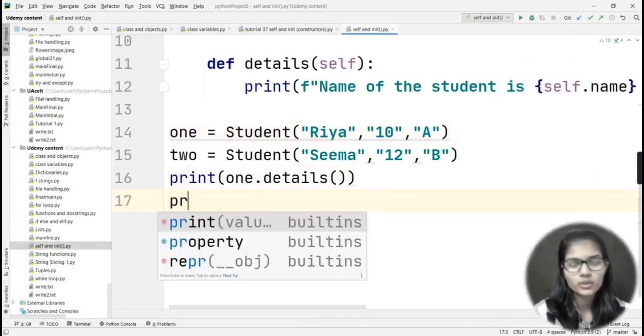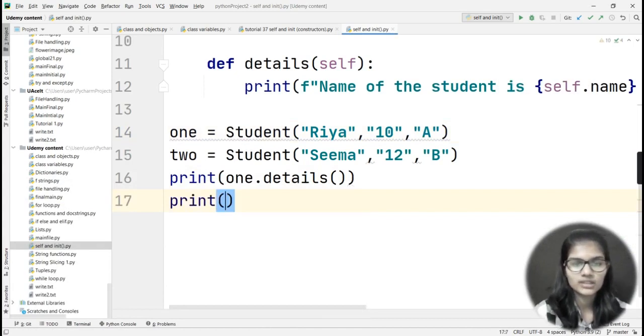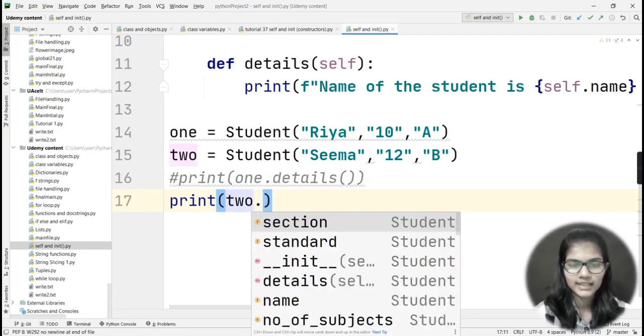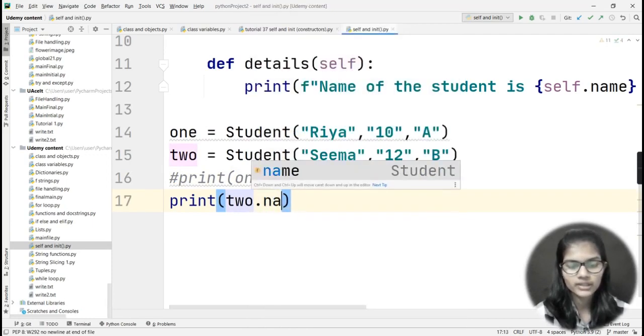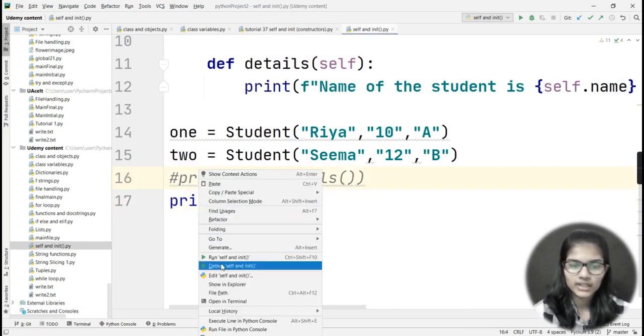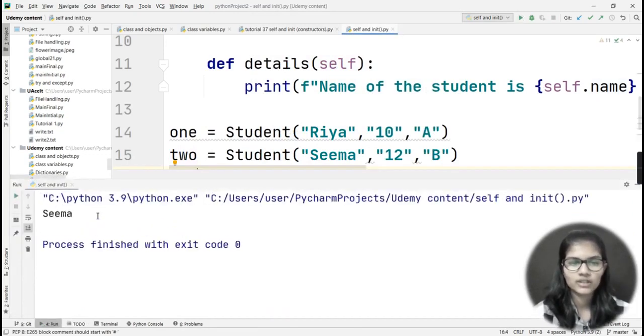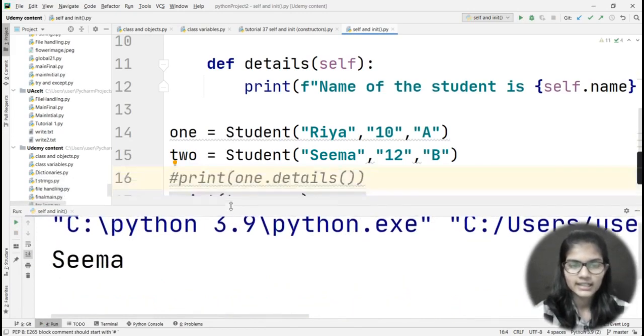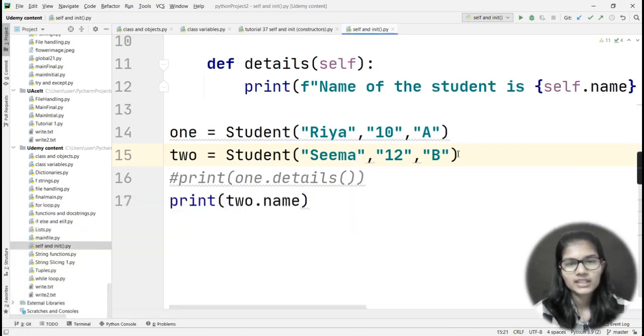And here if you just want to access only one element, then also you can do that. So I would comment the above one for a while here, and let's say I want to access only the name for the second object, that is 2. So I would write 2 dot name, and when I run this program, it will give me the output as Seema. Right, so Seema is the name stored in the second object. Fine. So this is basically how you can use the self and init functions.